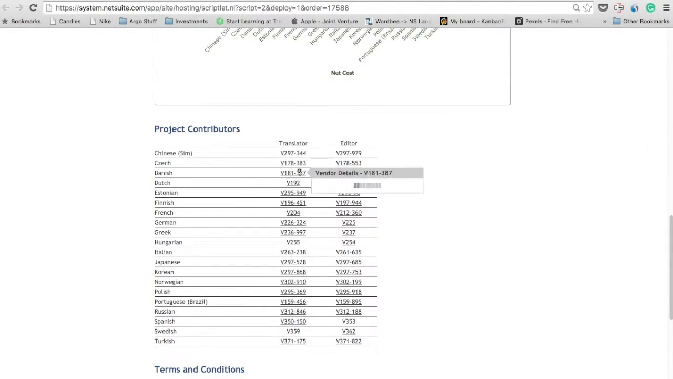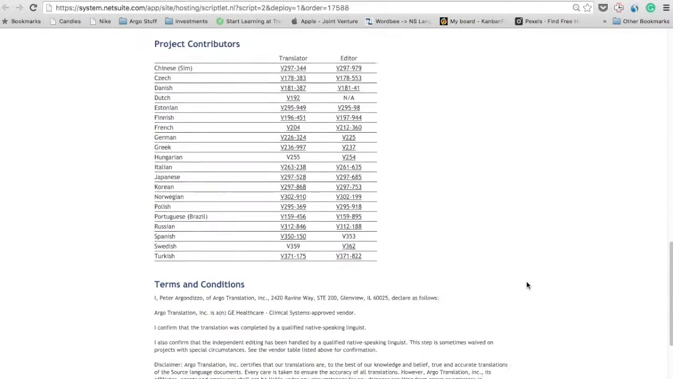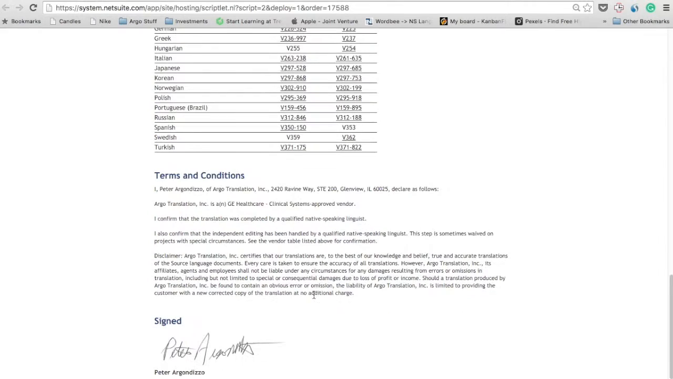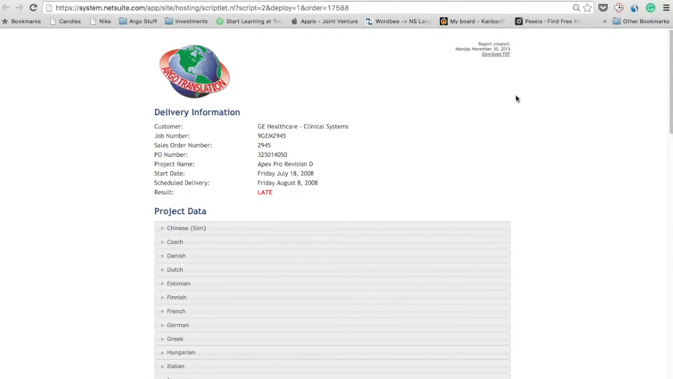Lastly, you can go ahead and look at all the different translators and editors that were on your project, and if you hover over the vendor, you'll see their qualifications. And lastly, there's also a statement as to the accuracy of the translation. You can also download a PDF by just clicking on this link here.